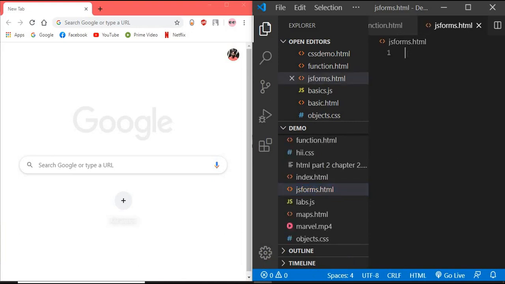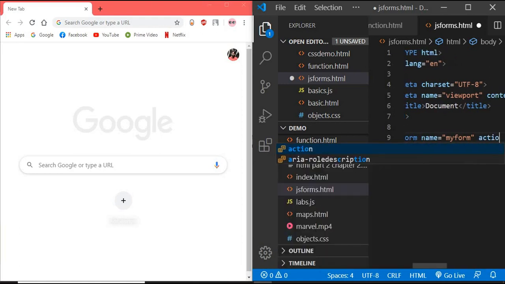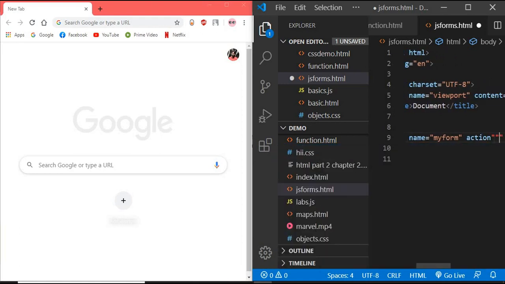Now what I'm going to do here is create the HTML and also the JavaScript here. So let me get the structure first, right? So the structure is here, you can see the structure. Inside the body I'm going to put a form and create the form. I'm going to give my form name as myForm, right? After that I'm going to give action as nothing because that is a different topic. So action equals nothing, right?